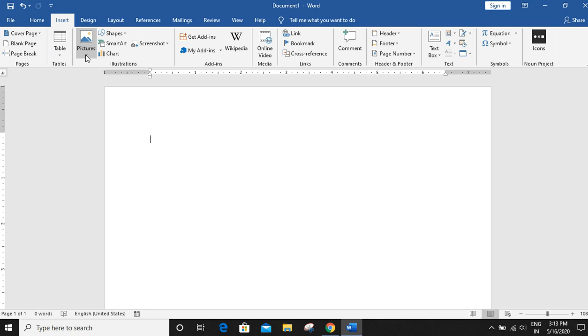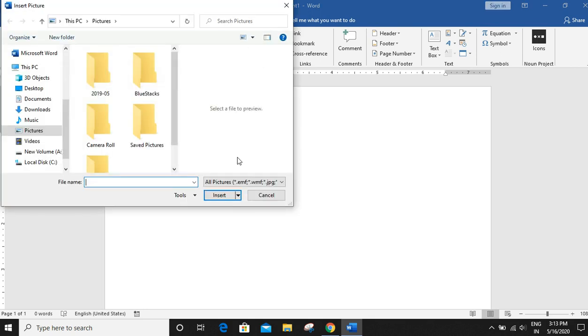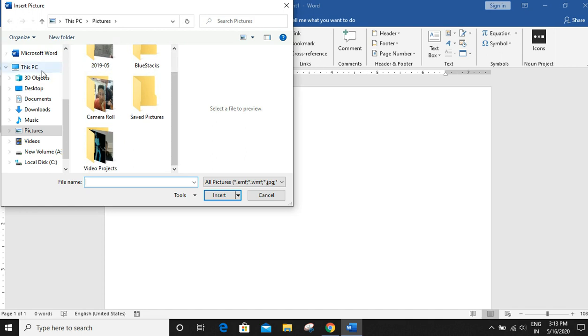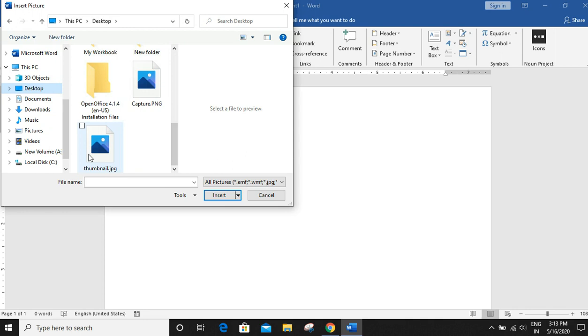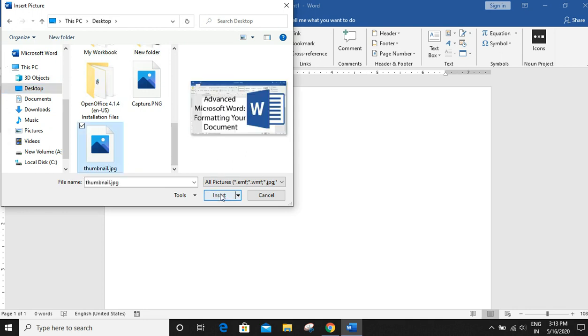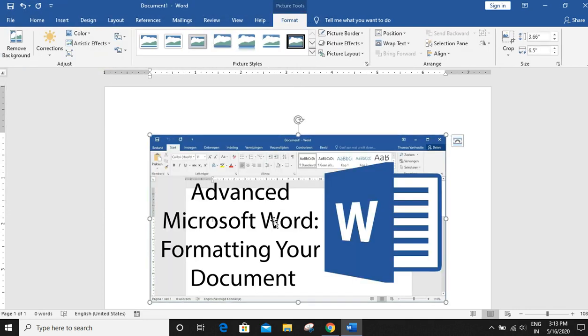The next one is your pictures. In pictures, you can add a picture from your computer. If I go over here to my desktop, where I have some sample pictures, something like this, I can insert this into the document.